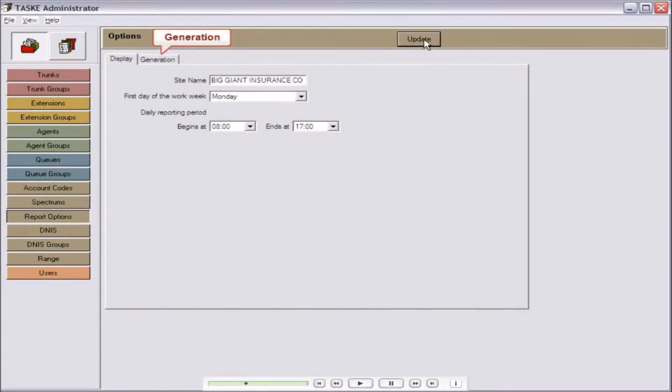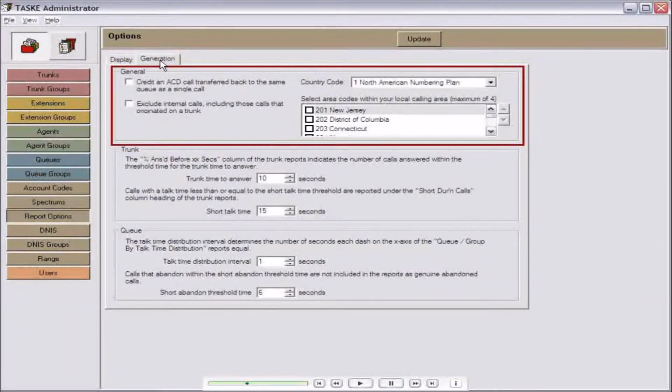Click the Generation tab to access specific report parameters. In the General section, check the Credit an ACD call transferred back to the same queue as a single call checkbox to make sure the call counts in the queue reports are not inflated. If an agent was to transfer an answered ACD call back to the queue it came from, this setting will count it as a single offered and answered call.